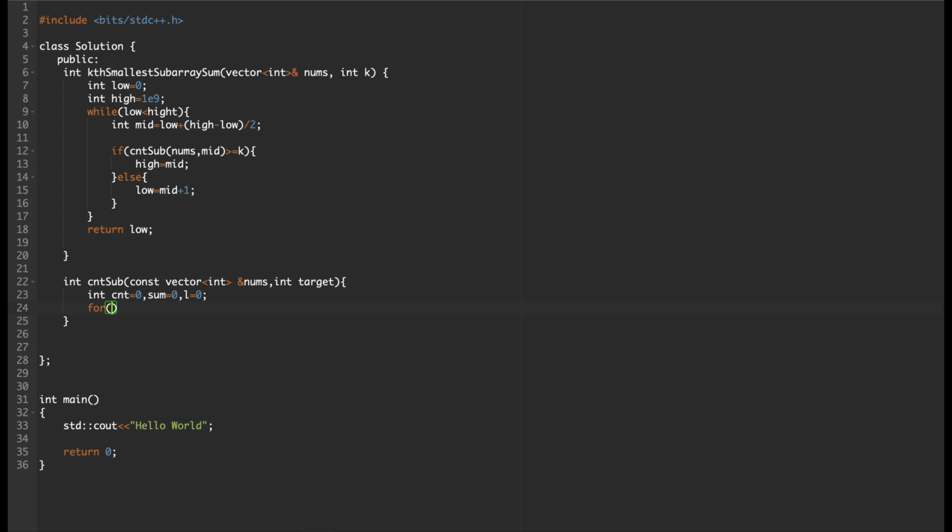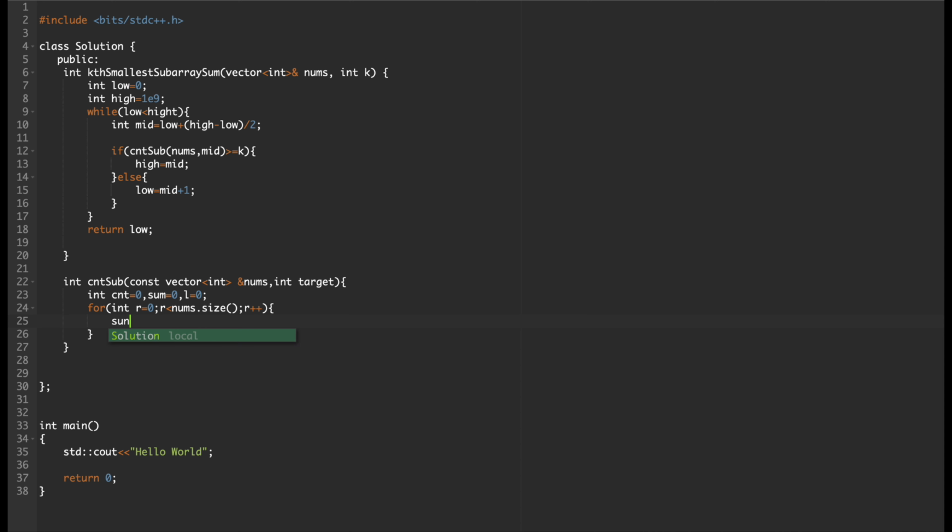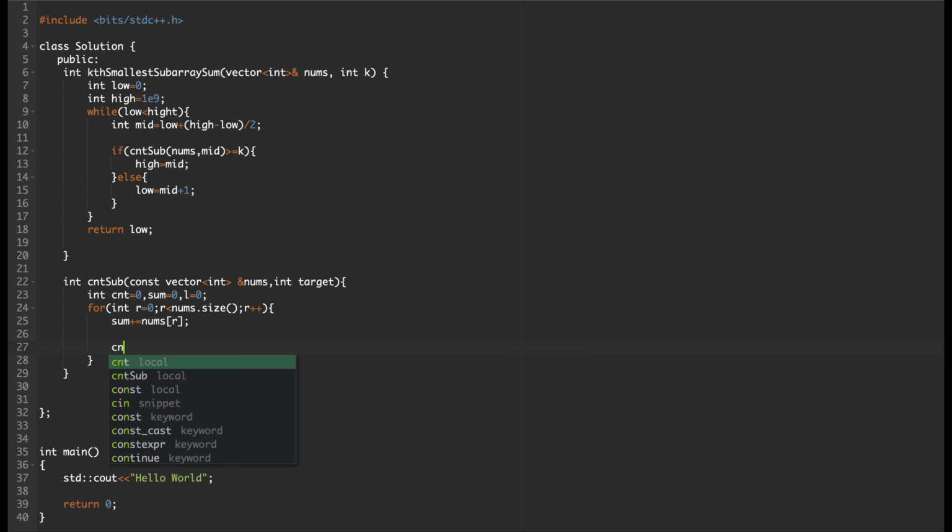We loop while r is less than nums size, till the end. We will increase our r, and add that newly expanded window to our sum. Then we can add to our count: r minus l plus 1. This is the count, the number of subarrays we can form from that sum.